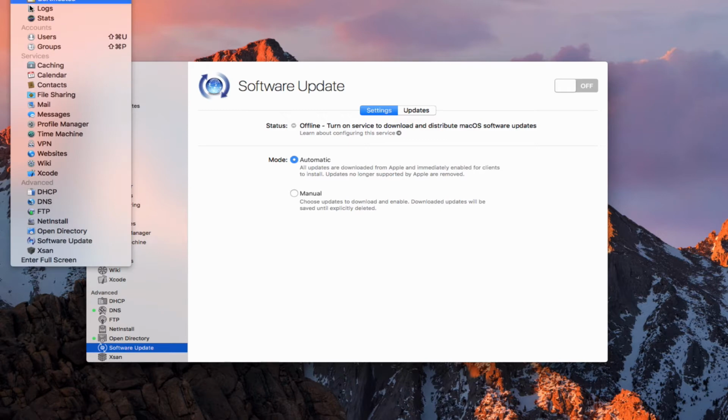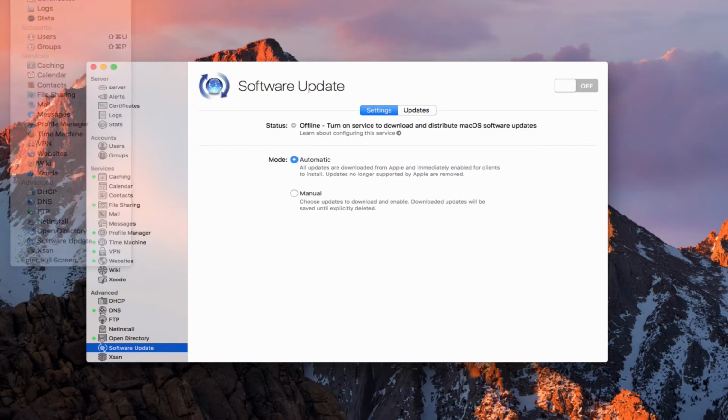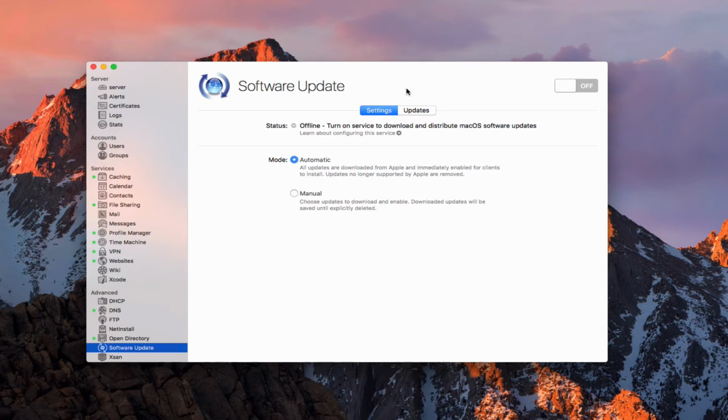And so, again, this is also kind of a quick way to get to your various services. If you wanted to get there quickly, you could just click in these areas and it'll take you to where you're at. So I just wanted to show you that. So this is the Software Update service. And you see we've got settings and we've got updates here. And we've got a couple of modes that you can look at here.